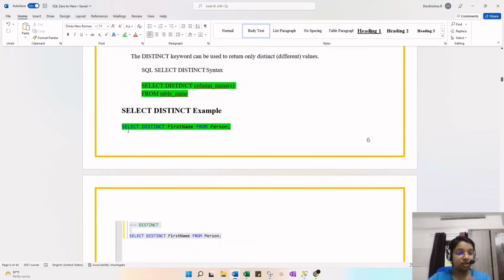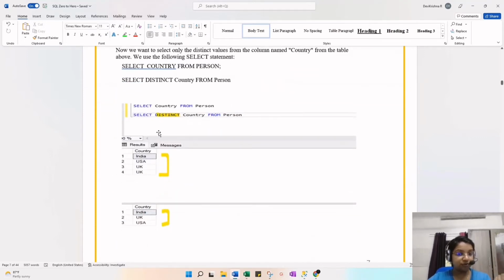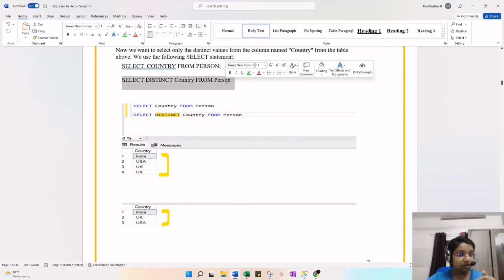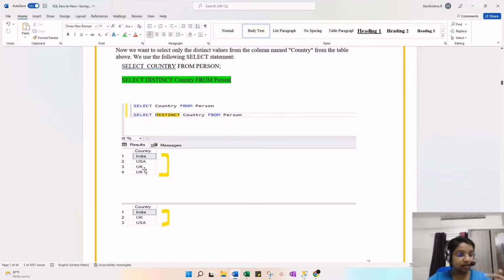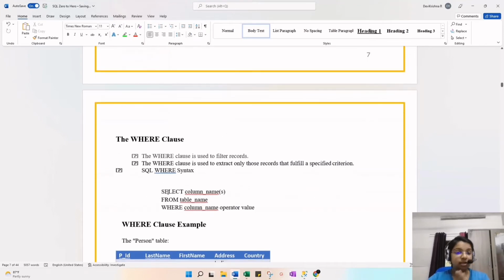For example, I am telling it like this: SELECT DISTINCT first name FROM person. So all the values are distinct. My name is distinct. But if I say, for example, SELECT country FROM person, I can show all the countries of the records. But if we mention SELECT DISTINCT country FROM person, I can see only distinct countries. Here UK is duplicated 2 times, so we only get it 1 time. So that is the benefit of it. It is very important. You must note it.